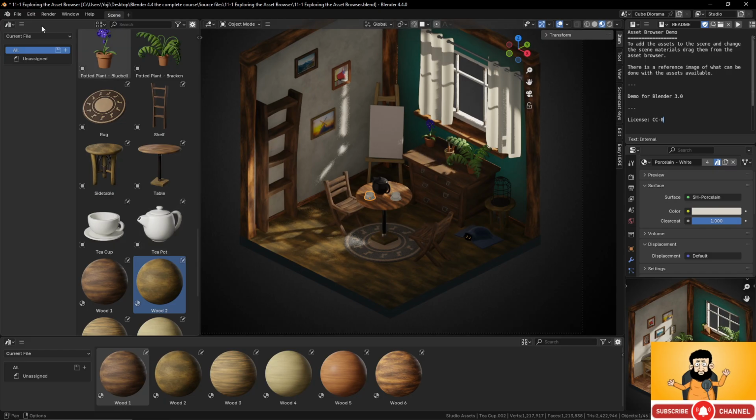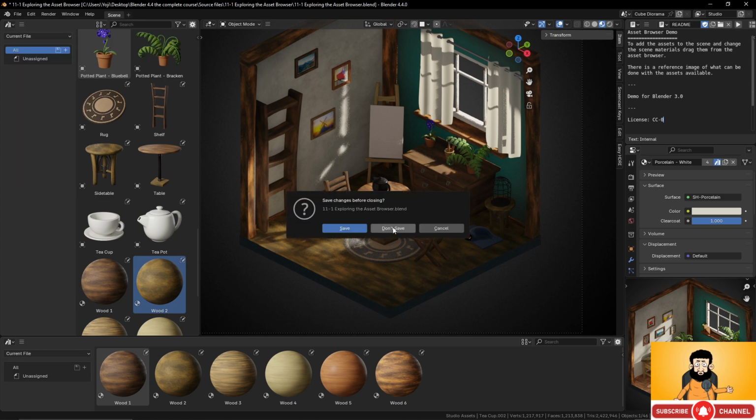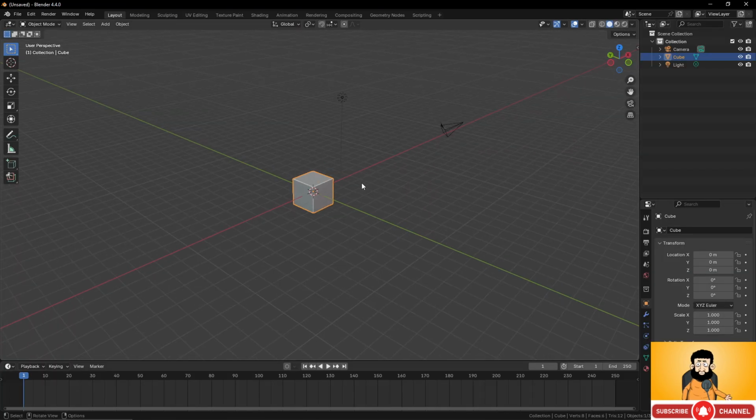For this, we will start with a new file. Like this, you will understand how it works basically. Okay, so let's do that just like this. The first thing that you have to do is to create a folder where you will put all your assets.